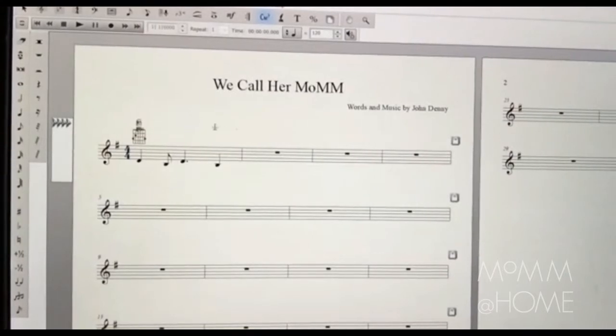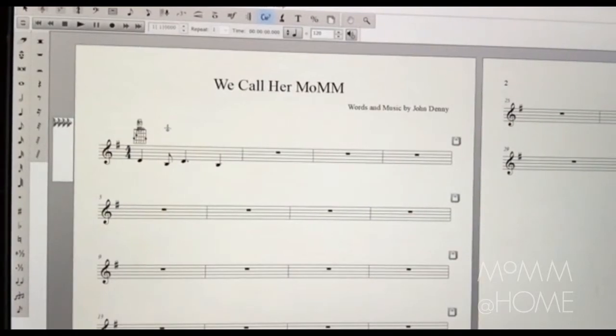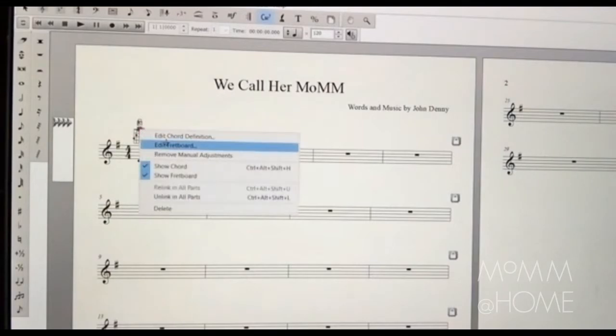All right. Now, you see it came up with the regular fretboard that you would notice with a regular G chord. But in this particular song, since it's about a place in Southern California, it's primarily an acoustic guitar kind of piece. Well, I want to change it a little bit. So I'm going to do this. I'm going to edit the fretboard.